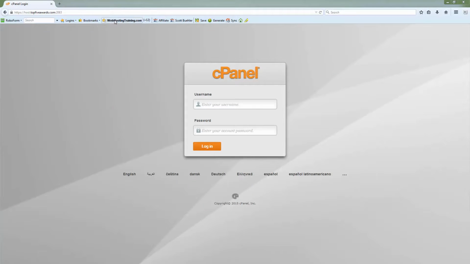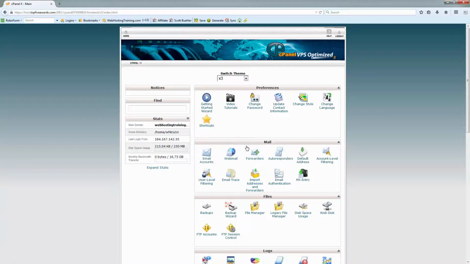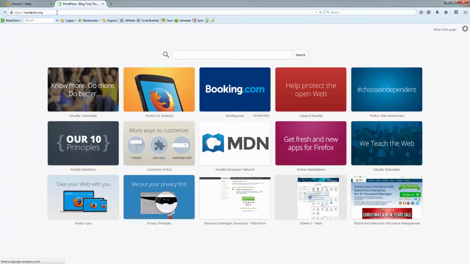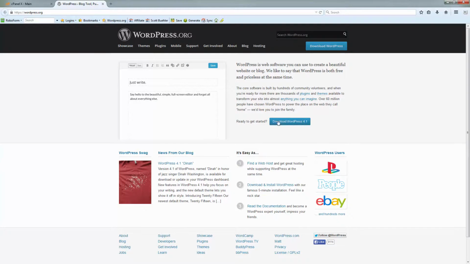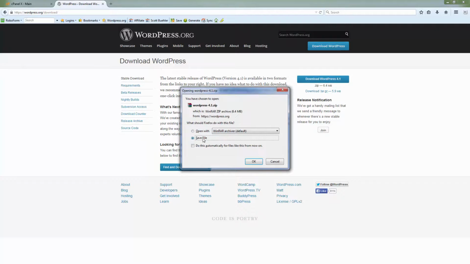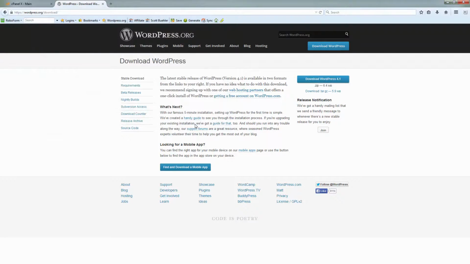Now, the first thing you're going to want to do is download your wordpress.org installation file. I've gone ahead and logged into cPanel here, but we're going to go over to wordpress.org and download the installation file. As you can see, I'm going to download the WordPress 4.1 file to my desktop. So we're going to click Save File, hit OK, and then save it right to my desktop.